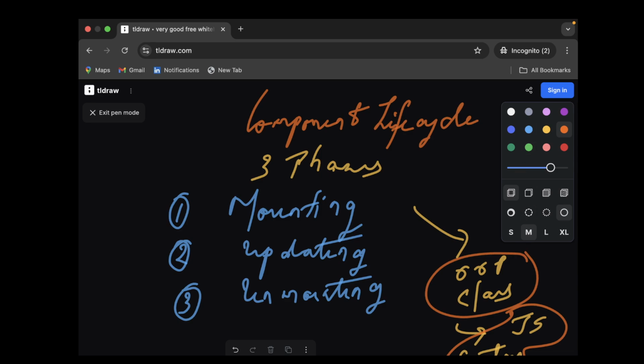Now, if it was a class, then we would have a constructor, right? So first we call the constructor, and then we check whether the mounting has been done. Once the mounting is done, we check if there is anything that we need to update or re-render. And third, we unmount that component. Okay, mounting the component is understood, right? So why do we unmount it? If we unmount it, then what are we doing?